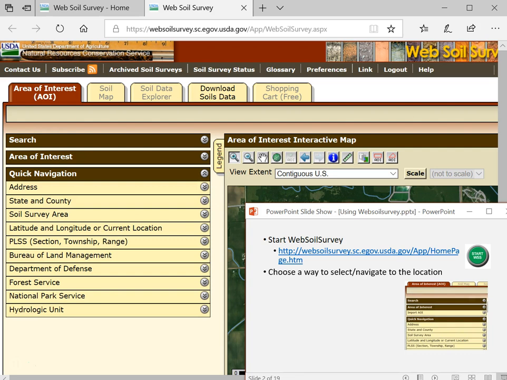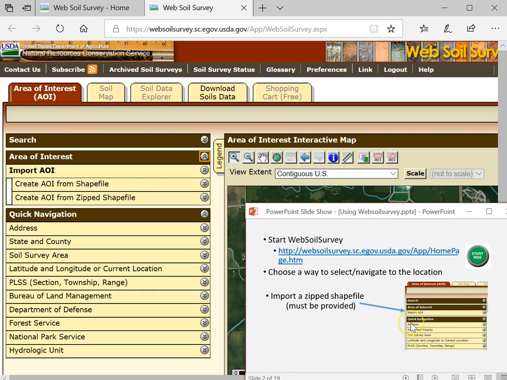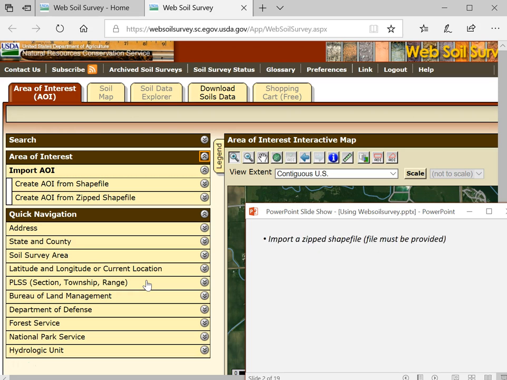a menu set that you can observe, and you can choose a way to select or navigate to the location of interest. So first we could import an AOI underneath area of interest. I just hit the button there, or I can go and look at any of these other methods. I can input an address, I can put in a state and then a county and highlight an area as I zoom in to look at that. If I know a soil survey area or GPS coordinates or a public land survey system, all sorts of manners that you can use to find a site of interest.